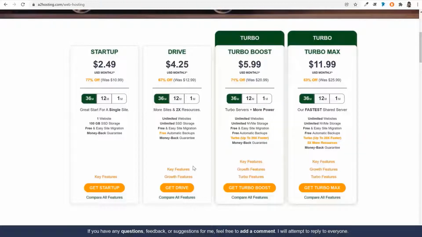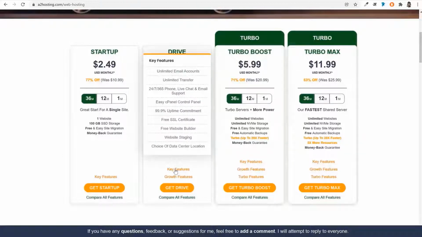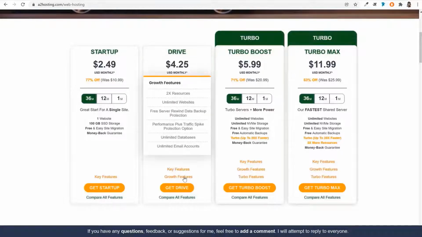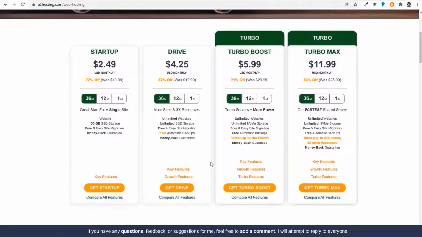Now we get many more features. If you hover over key features, you can see we get unlimited transfer, 24/7 support, 99.9% uptime commitment, free SSL certificate, website staging. Now this website staging is a premium feature which is not available in most of the hostings, but here as you can see we are getting website staging as well. We have some growth features as well. If you hover over this, you can read about that.